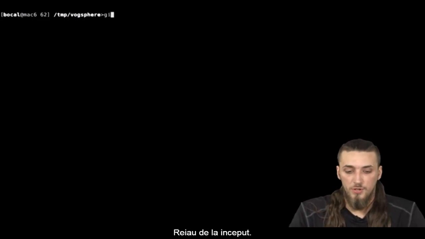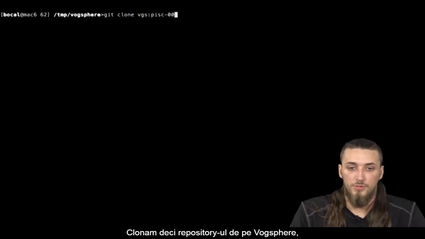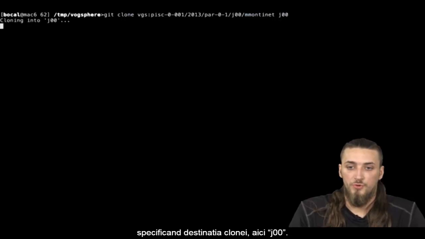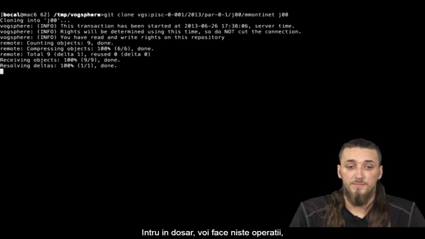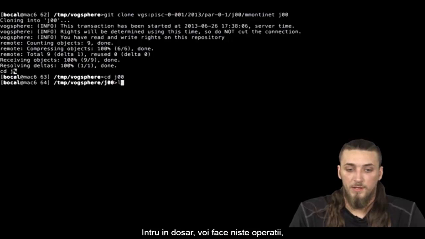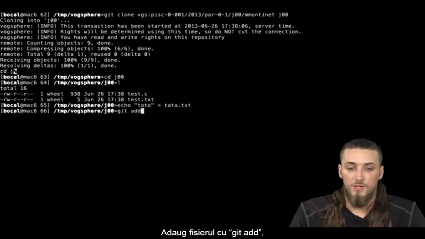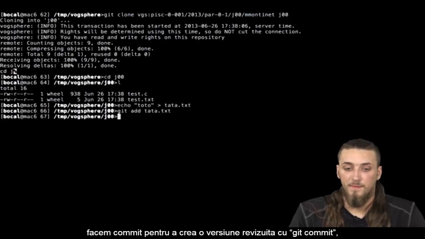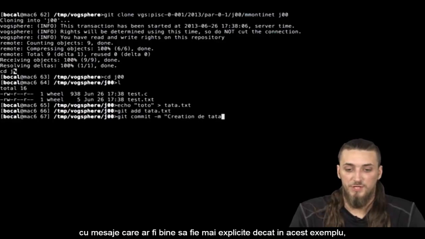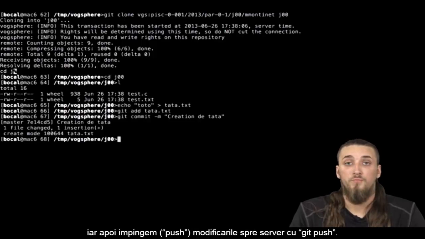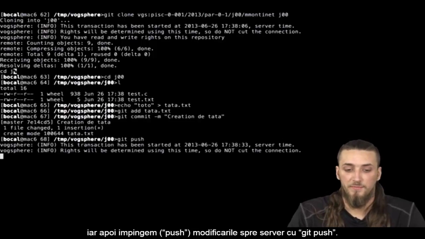Alright, so let's start from the beginning again. First, we git clone. Then we clone our repository from the Vogsphere repository. While cloning it, it tells us where the clone is going. I go into the new folder. I do stuff like creating files, and we add files with git add. We commit files to create new versions with git commit. With better, clearer comments than I usually do, that would be nice. Then we push new changes to the server with git push.